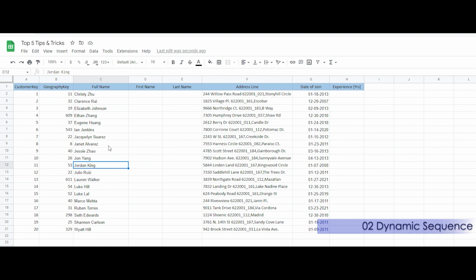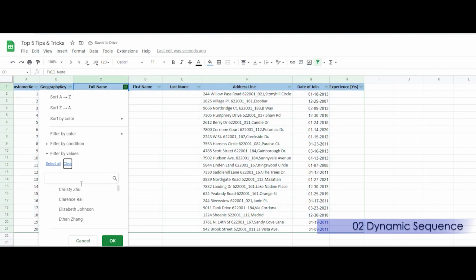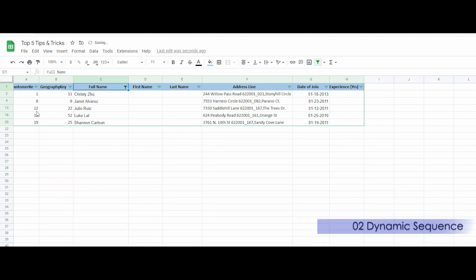The second technique is the dynamic sequence number. How do I generate the dynamic sequence number? For example, if I select this and filter it, clear, then randomly pick the full names of customers and click OK, the key point is that the sequence changes. It was actually 1, 2, 3, 4, 5, but it shows exactly what was shown previously. So how do I generate a dynamic sequence number here?